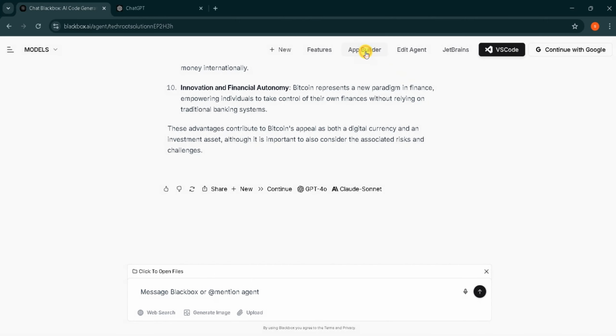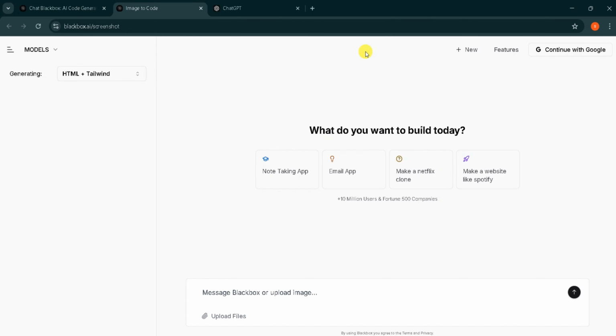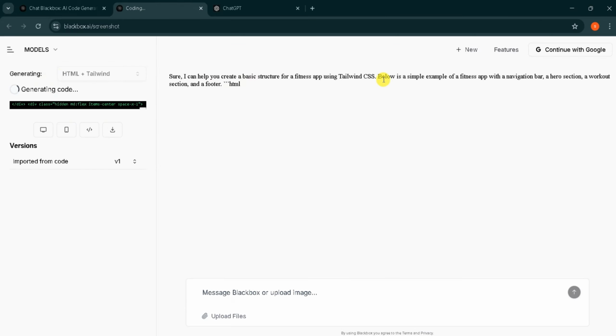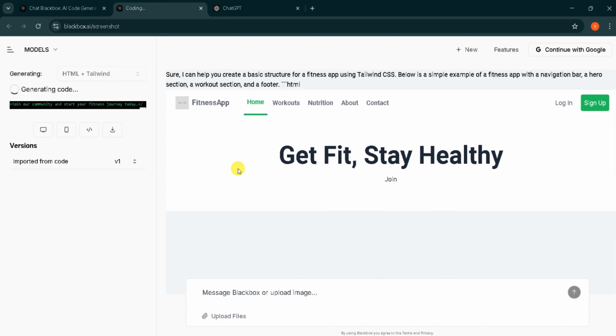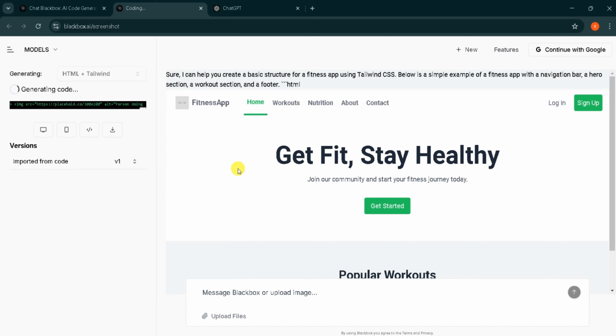Now click on App Builder to create an app using BlackBox AI. For demo purposes, I will type, I want to create a fitness app for my customers, and press Enter. Here is our app in process. Wait for a while. It will take time to process. Here are the final results. Wow, amazing. BlackBox AI makes life easy.